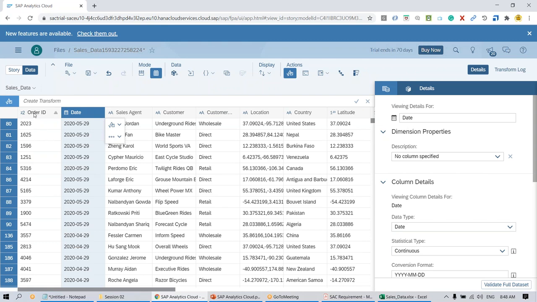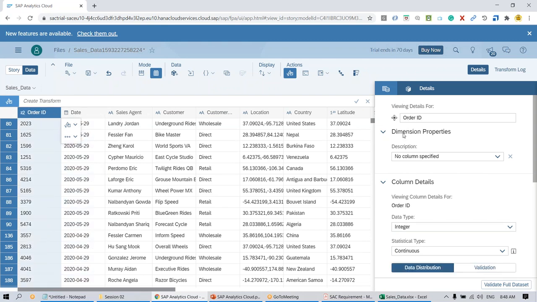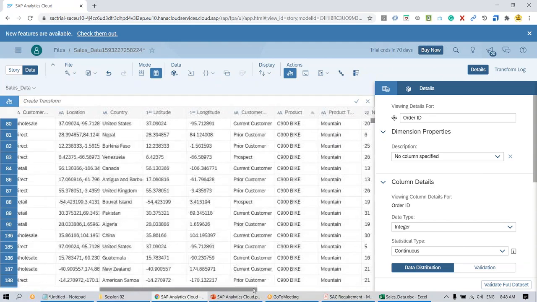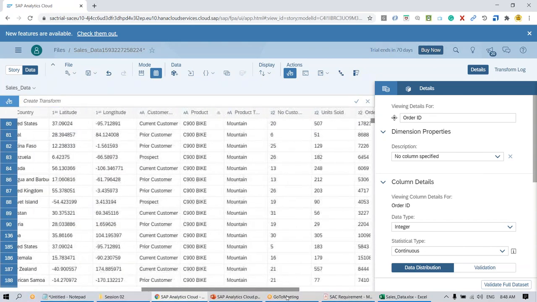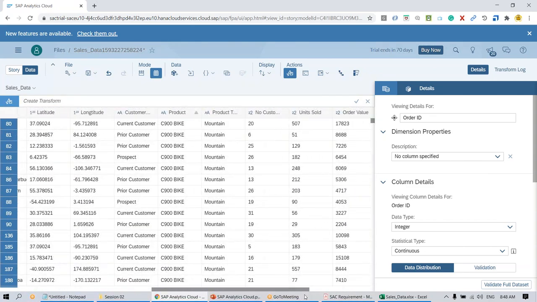Okay, see order ID. System marked order ID as an integer, as a measure. No, it has not marked it as a measure. It has marked it as a dimension only. This flower icon is a dimension. You see dimension properties. So system understood order ID also carefully. Automatically SAP Analytics Cloud understands your data. But just in case it does not, you can go and manually change a data type.